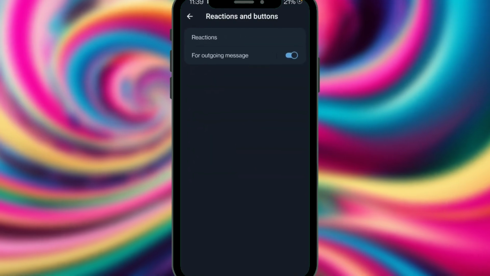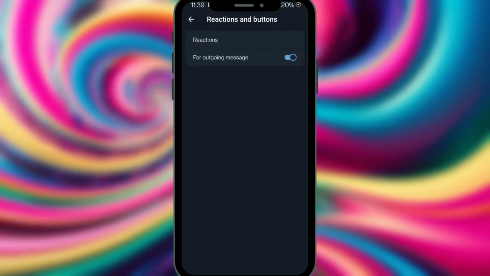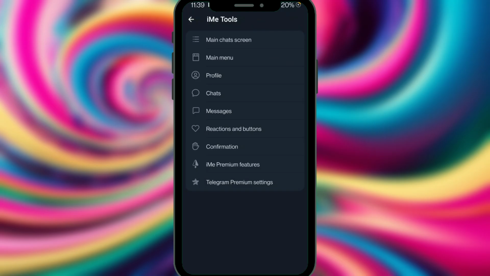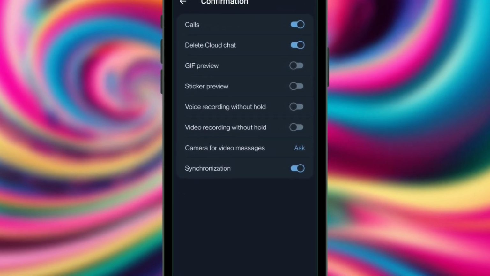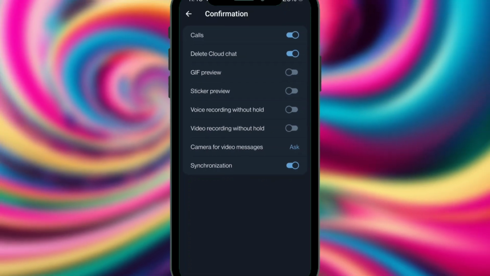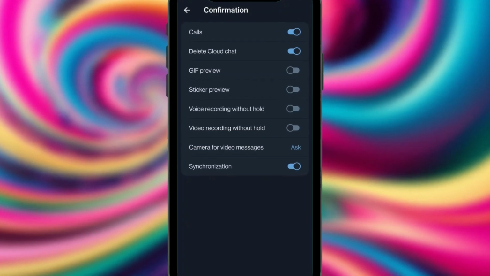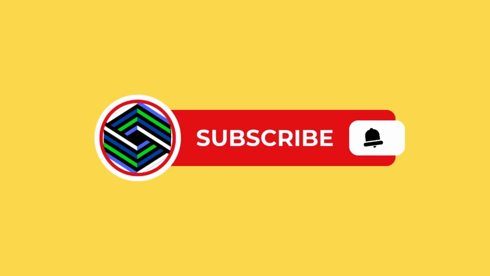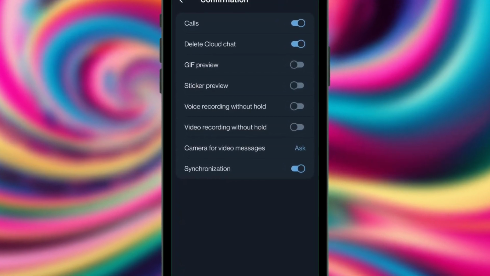For outgoing messages, reactions, we can enable reactions or disable. So we also have the outgoing messages and all that. So we also have the confirmation, calls. If you're making a call, it has to be confirmed. Deleting cloud chat, it has to be confirmed. GIF preview, we can enable it or disable. Then sticker preview, we can enable or disable.